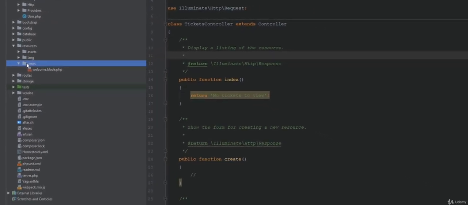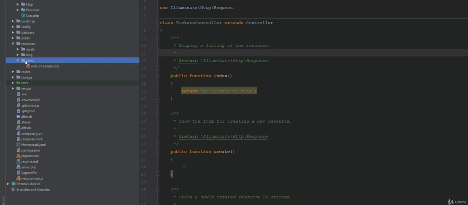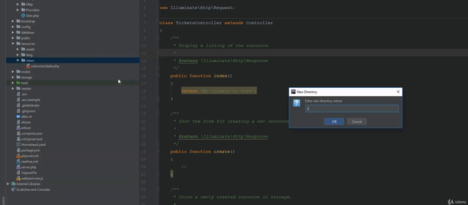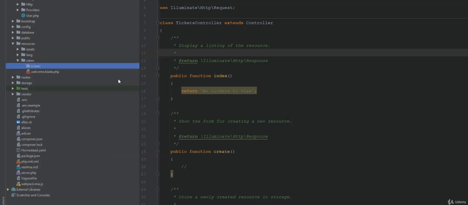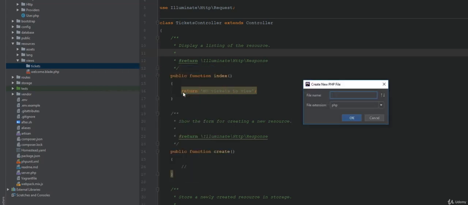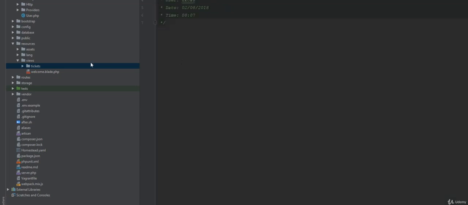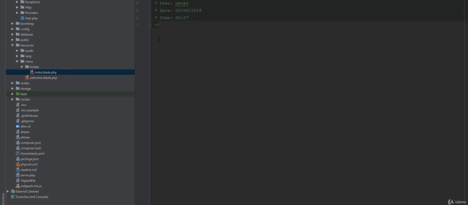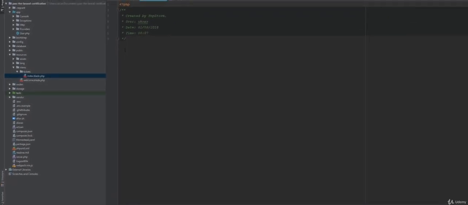Let's get our template structure to match our routing structure. It's important to note that our template structure doesn't have to match the route structure, but in a lot of cases, it just makes sense to do so. Let's make the folder tickets and now the file index.blade.php. Now we've got a template file, let's make a simple form that will post to tickets/create and the text "no tickets to show" at the bottom.